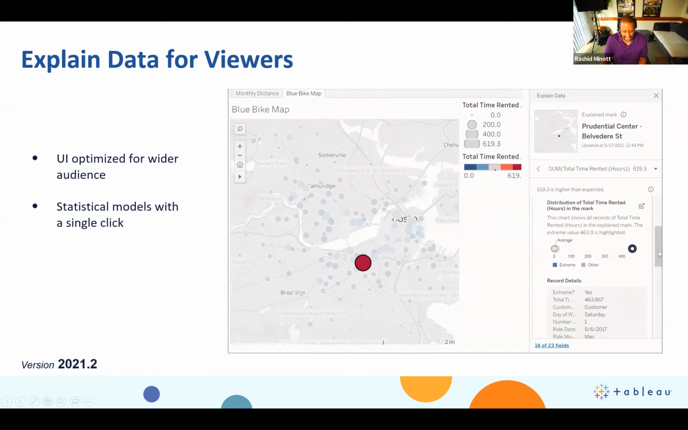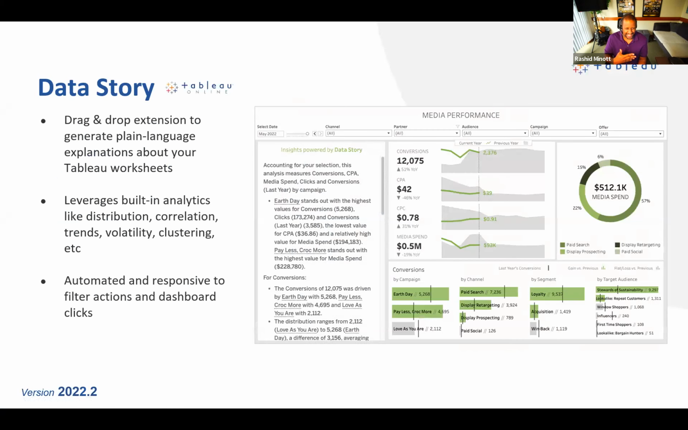We'll have time for questions at the end, but I'm going to try to go quickly just to make sure that I get through the majority of these. Data Stories. Data Stories is the newest feature of all of them. It came in 2022.2, which was like a month ago, or 6 weeks ago, or something of that nature. Data Stories basically generates a plain language explanation about your Tableau worksheet.